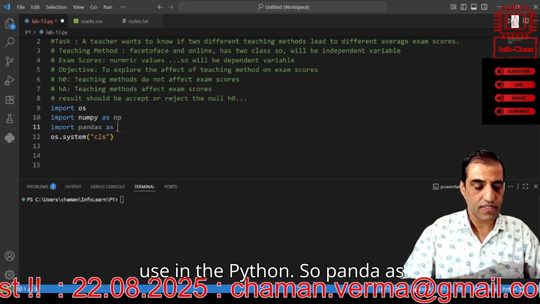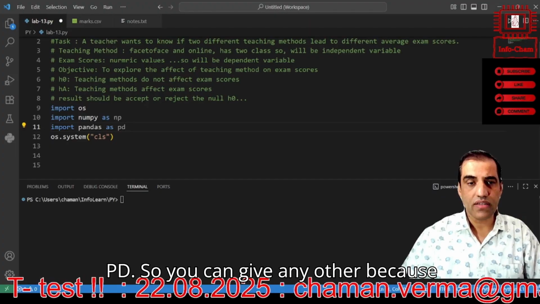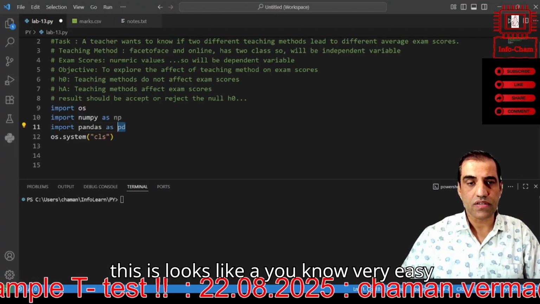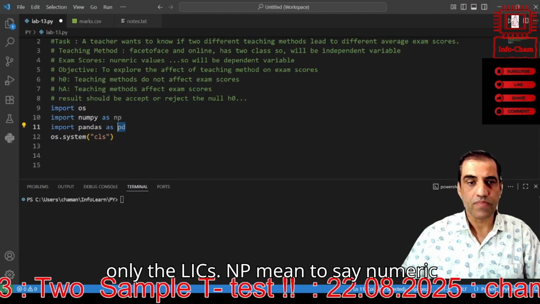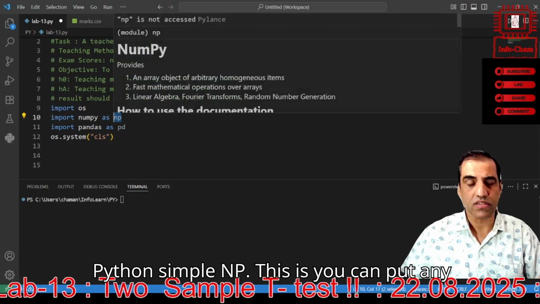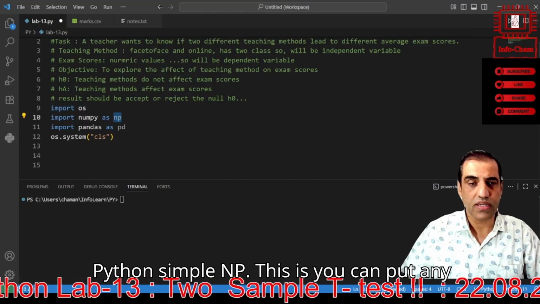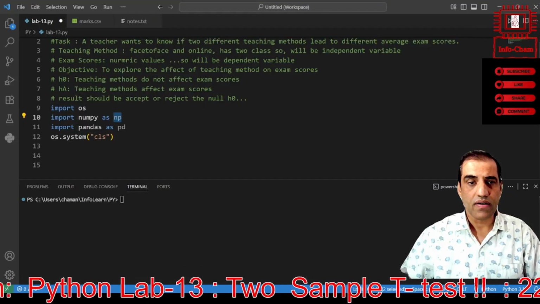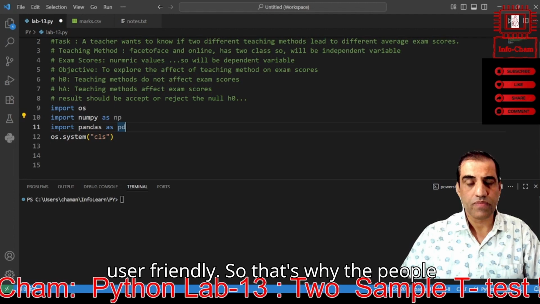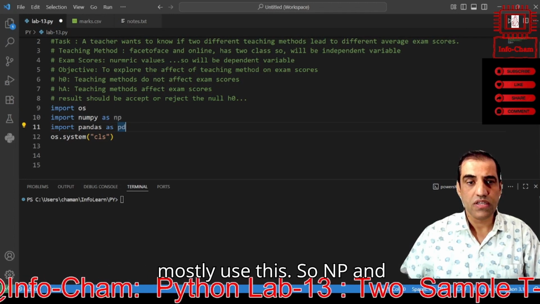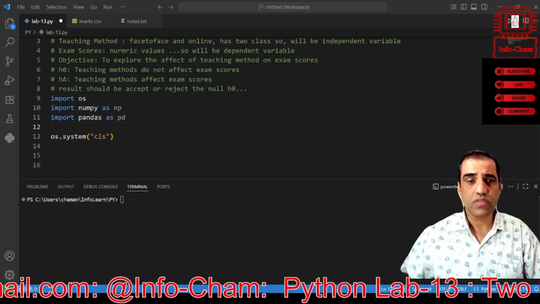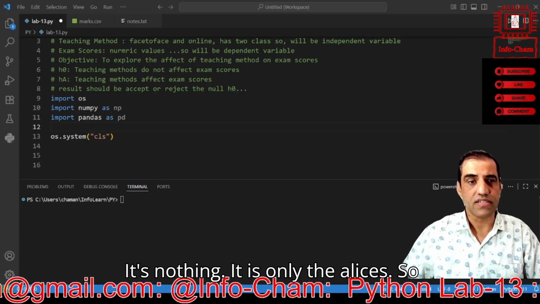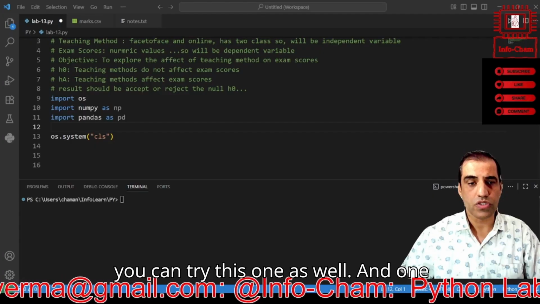So import pandas as pd. You can give any other name, but this looks very easy to remember. PD means Pandas, it is only an alias. NP means numeric Python, simply NP. You can put any name whatever you want, but this is user friendly, so that's why people mostly use this. So NP and PD are simply aliases, nothing more. You can try this one as well.